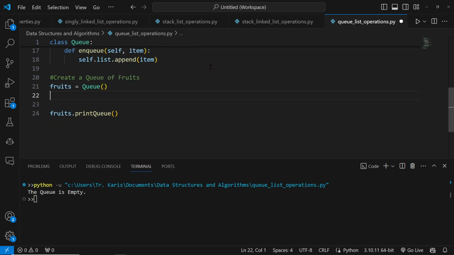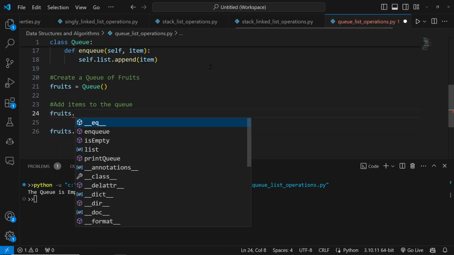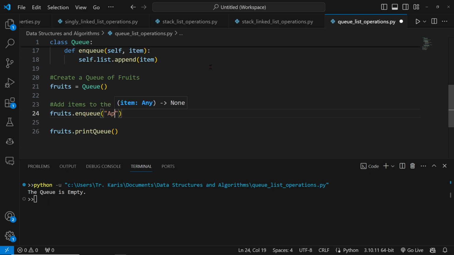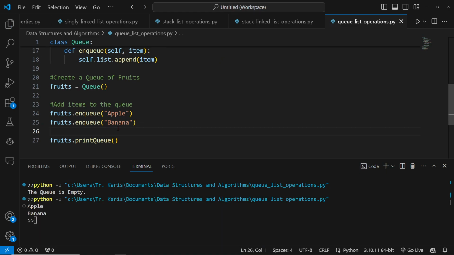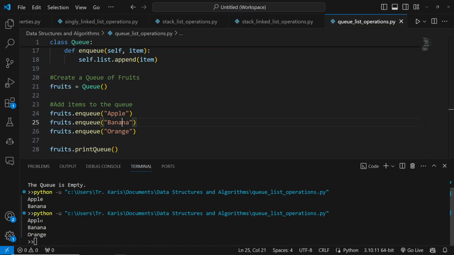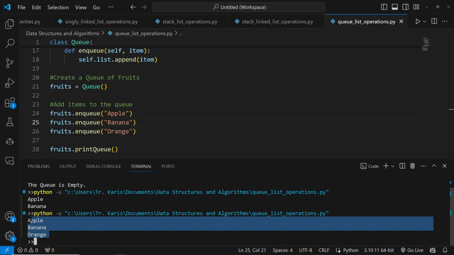So we can try it out. Let's try out enqueue here. So add items to the queue. So we can do fruits.enqueue, and we can pass, for example, apple. We can also do fruits.enqueue and pass, for example, banana. Okay, then we can save, Control-Alt-N to run, and yes, our list has the first item as apple and banana. Maybe we can add orange. Okay, save, run, and yes, so the first item, second item, third item. So you can see that they're actually organized in that way on the terminal here.